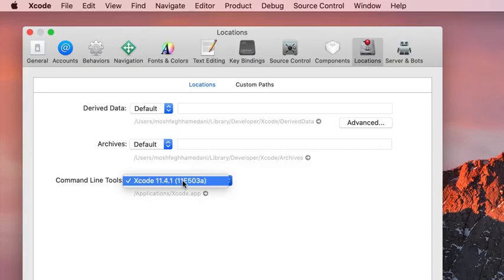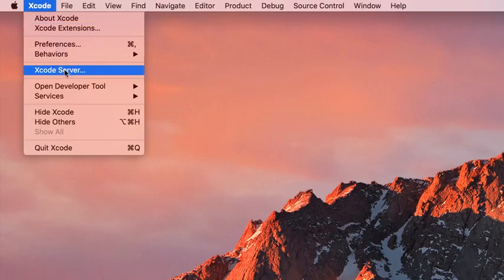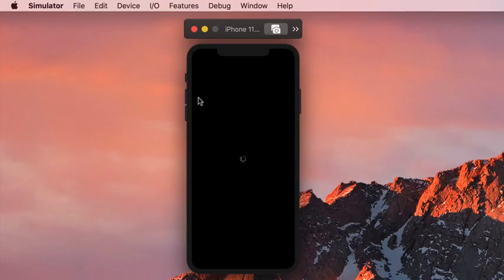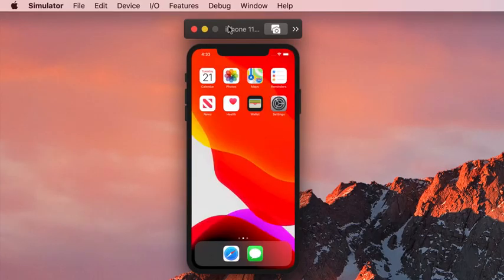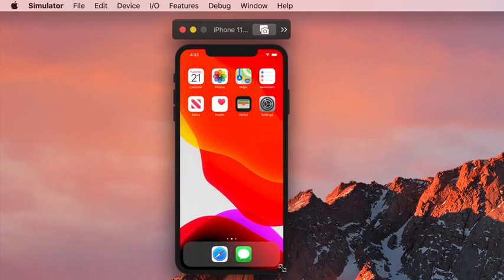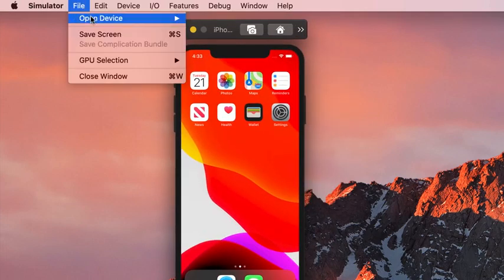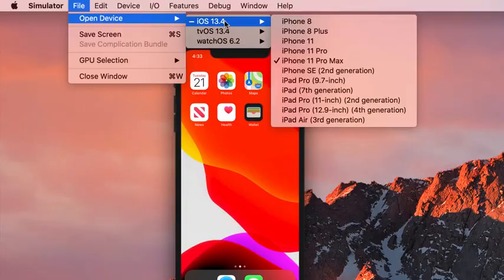Now we can start an iOS simulator. So let's close this window. We go to Xcode, Open Developer Tool, Simulator. So here's our iPhone simulator. We can move it around. We can resize it. We can change the type of this device by going to File, Open Device. Under iOS, you can see various iOS devices. For example, we can start on iPhone 8.